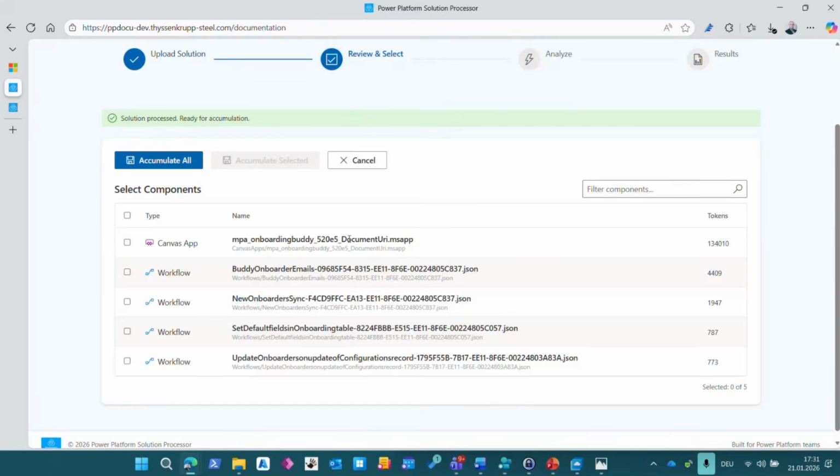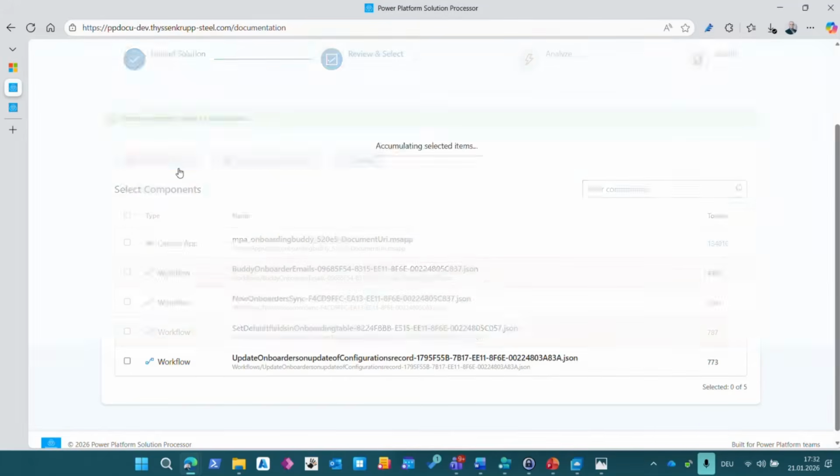And now we can either select specific parts for which we want to create the documentation, or we can select all of them. One important piece of information is that every time we document something, we have the token count beforehand. Tokens measure how much information we pass on to the AI. This is an important statistic, because when the solution is very big, we may need to take out some stuff before we pass it to the AI. In this case, I will just click on Accumulate All.